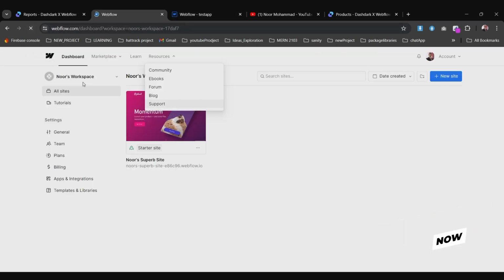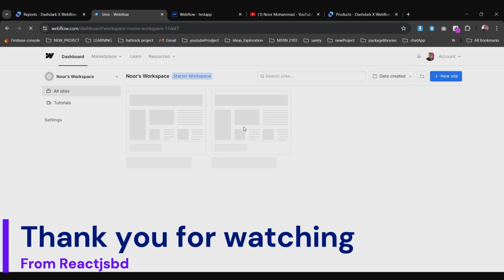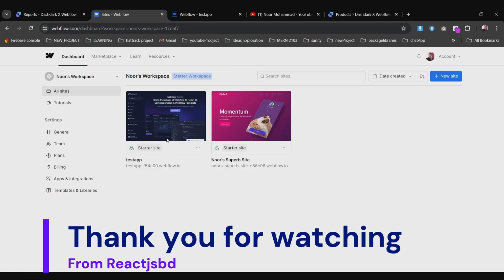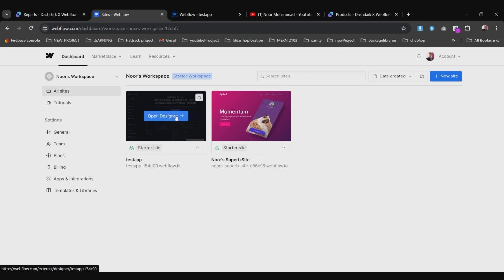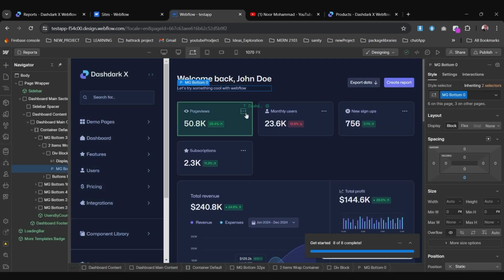Even in my account, if I just reload, as you see, that template is available. Anytime I can open it with the designer and it will land me here.